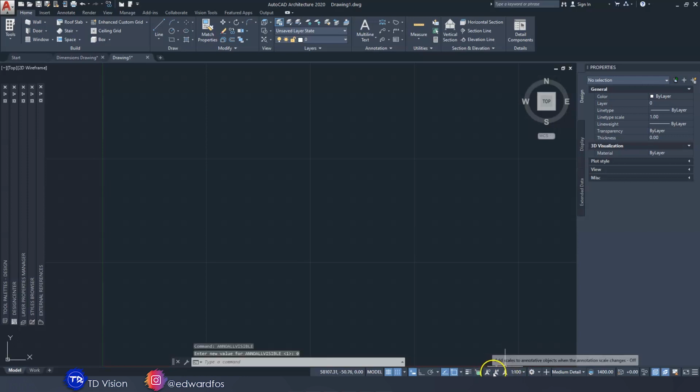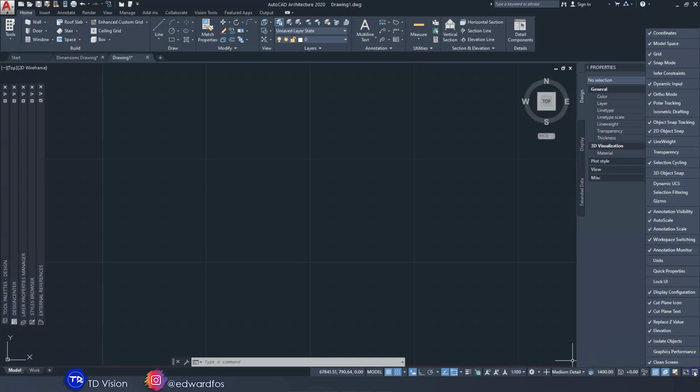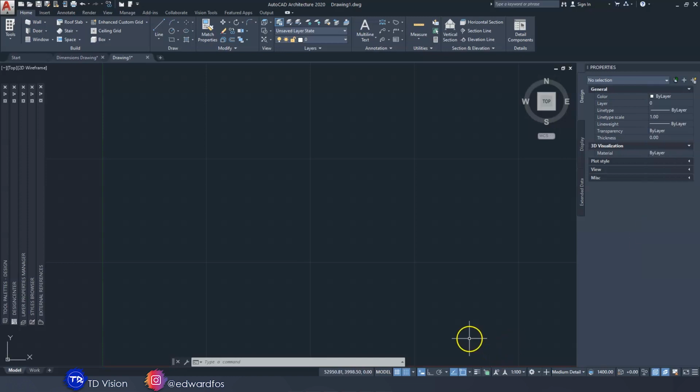Turn them off, especially this one with the lightning. Make sure it is turned off. As a matter of fact, after you turn it off, get rid of it. So go here and we're going to click on auto scale and just hide it completely because you don't want to mess with that. I hate that thing.